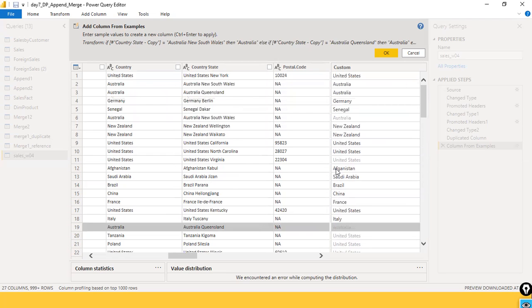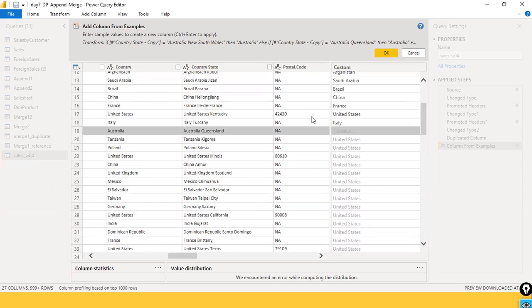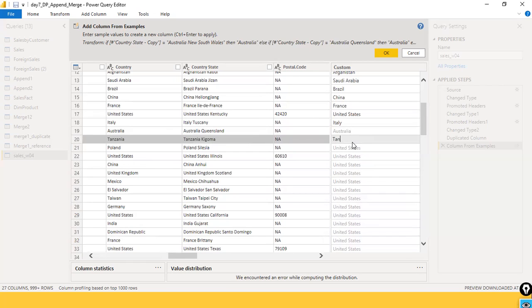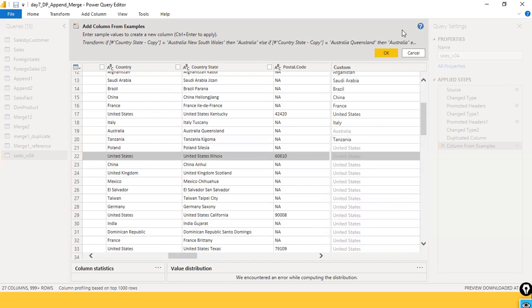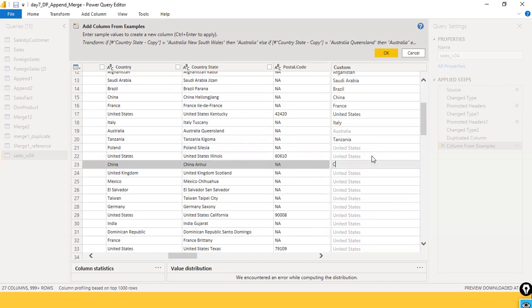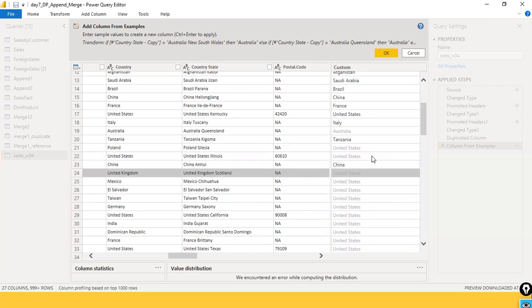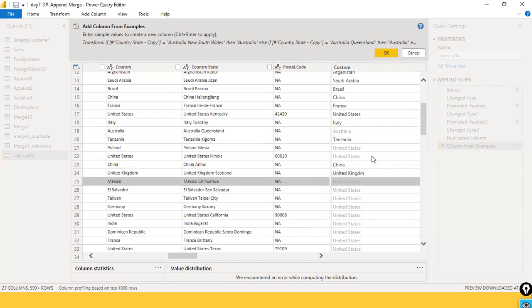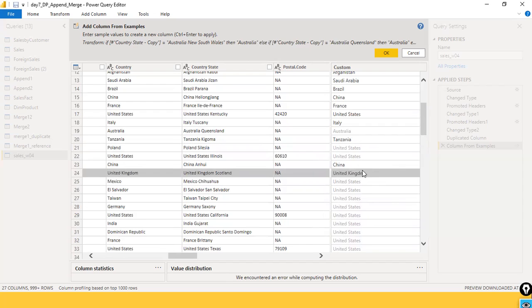Australia, Queensland. Already did I try this? Yeah, Australia, Queensland. But look here, it automatically detects it. So Tanzania. It may require a little bit of effort. Tanzania. Once you train it, and United States, and China. I need to say China. Then United Kingdom. United Kingdom here.